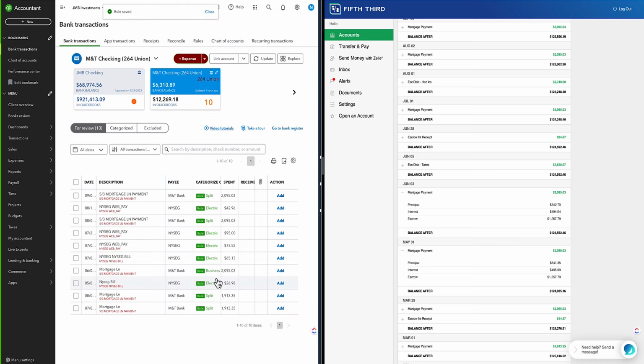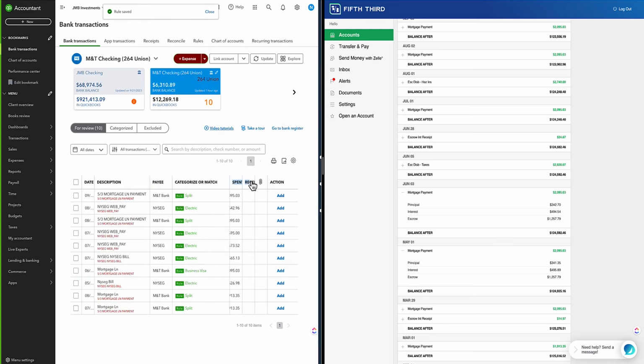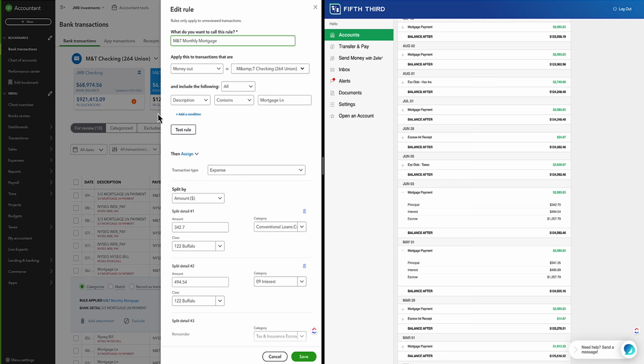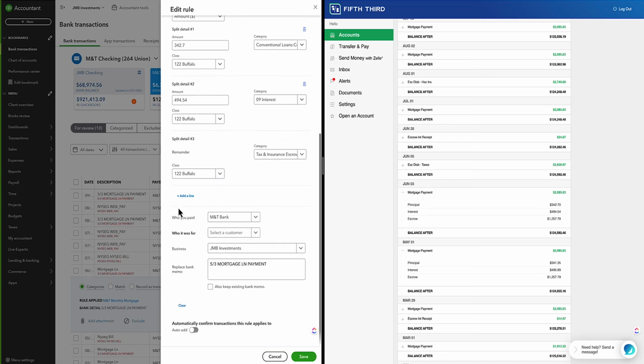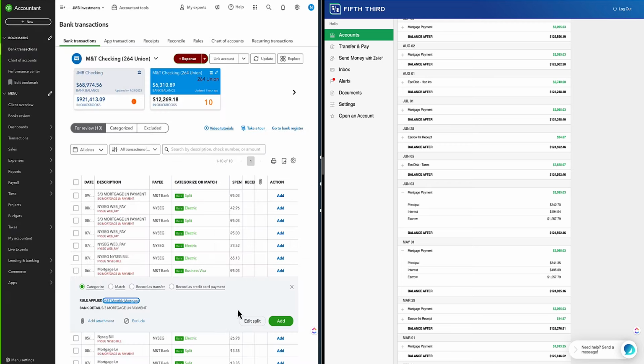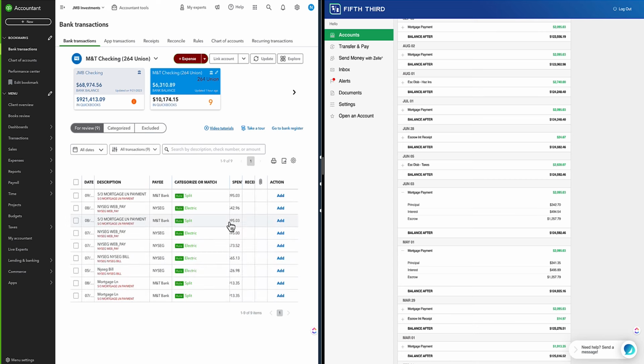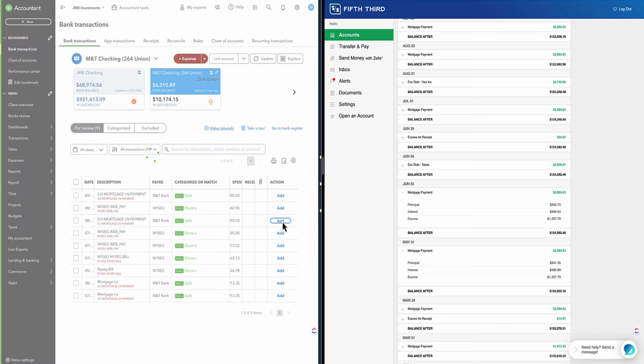All right, and there's my, I don't know why it says business visa. Let's just check out that rule. Yeah, I'm not sure exactly why that happens. But now I can go in here and I can categorize it based on the rule, and it's going to save me some time. And then all I got to do, let's just kind of do that with these transactions.